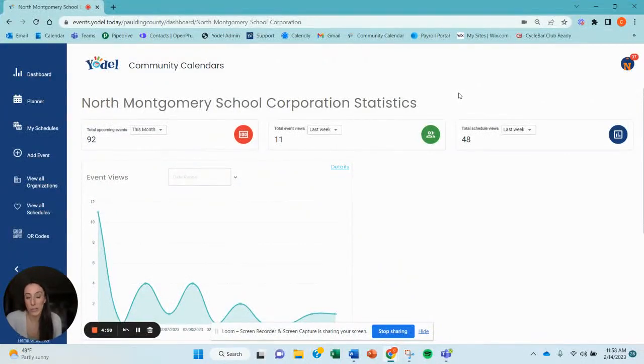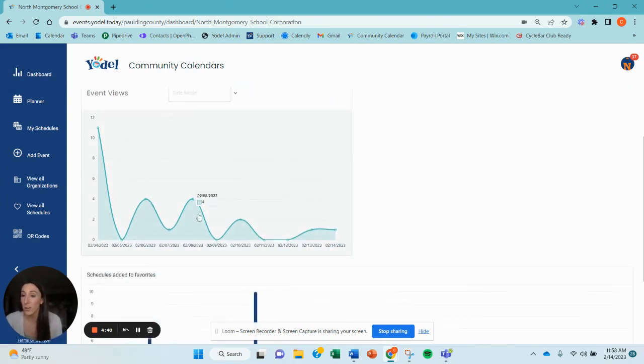Today, we're going to walk through a quick tutorial on the different things that you can track on your analytics dashboard on Yodel. To get to this page, it's the very first option here on your left bar menu. And you're going to see things like how many upcoming events that you have, how many views on your events and your schedules. And then another cool feature is the views on your events is also given to you in a graph format. You can adjust the date range too if you'd like.